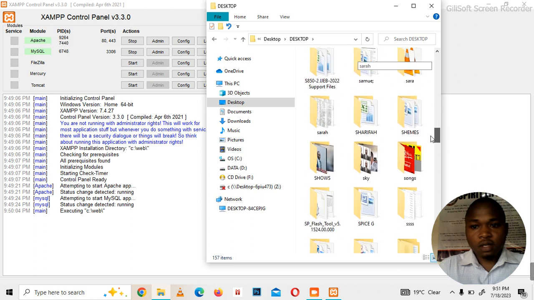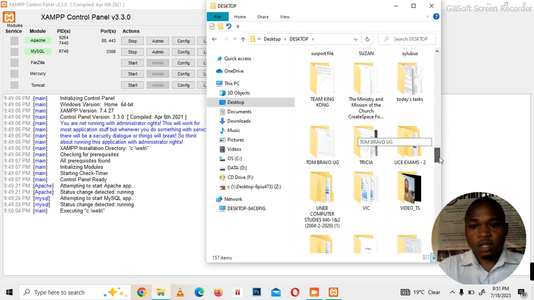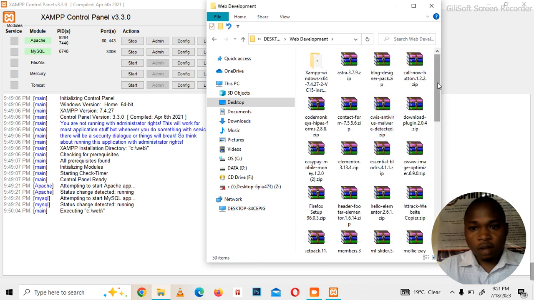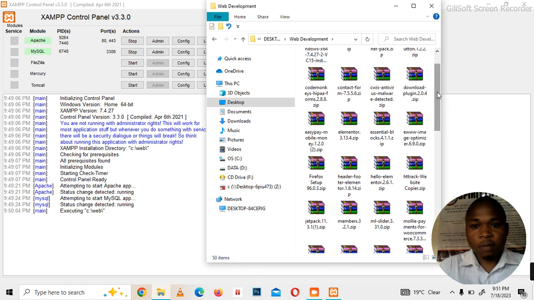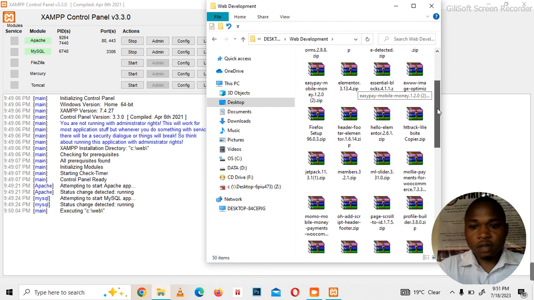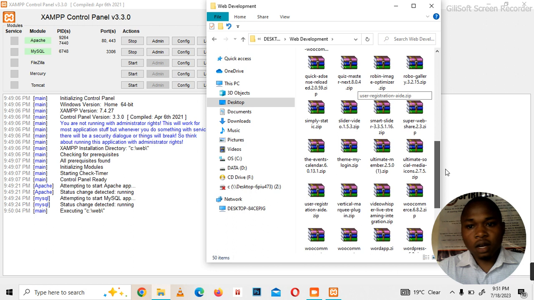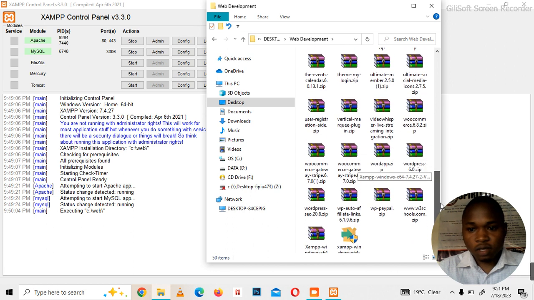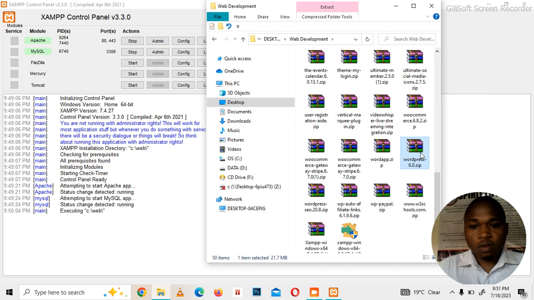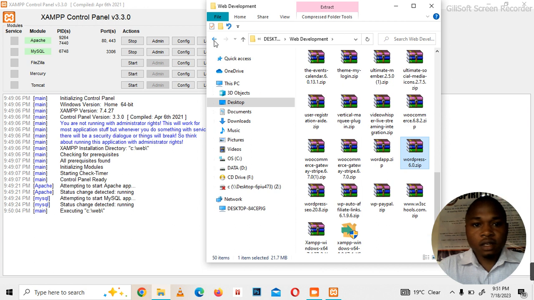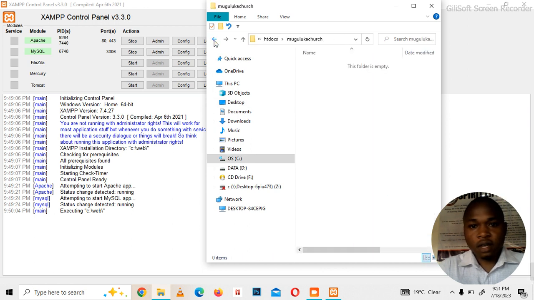As teachers, you do this before your lesson. Then as the students come, just give them logins and passwords. Then they start customizing their website. See, this is much easier than your Publisher that you've been using. So I have WordPress here. I'm just going to copy it. I'm copying WordPress. Then I turn back to my folder, htdocs, Muguluka. Then I come and paste my WordPress here.